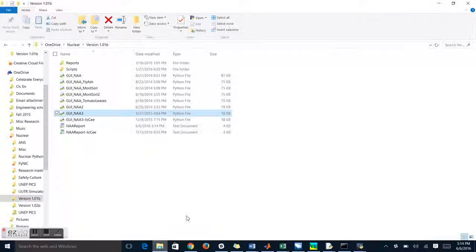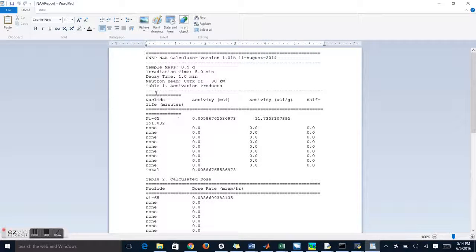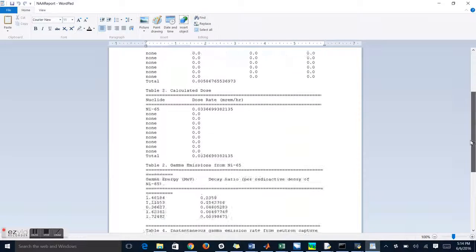In the text file, you will find in the same folder where your version of PyNIC is the NAA report. So you go to NAA, and as you can see, our sample was 0.5 grams, if you remember, and 5 minutes was our irradiation time. Our decay time is 1, and we selected 30 kilowatts in the thermo irradiator. That's what TI stands for. And so here's our output of information.